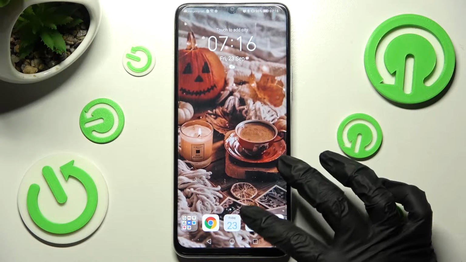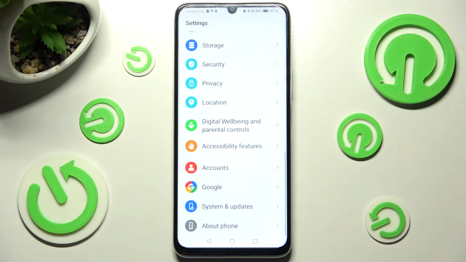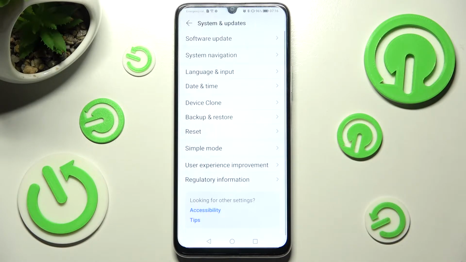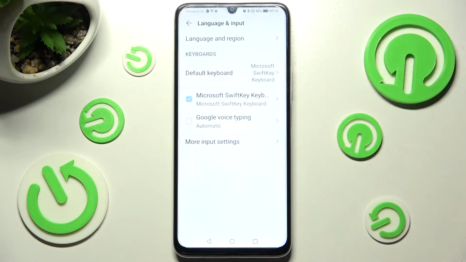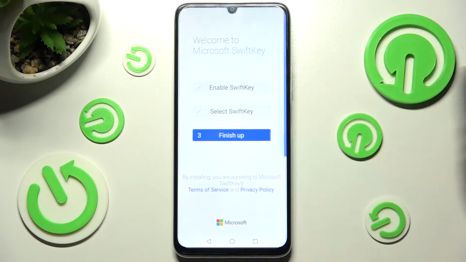You need to begin by opening Settings and scrolling all the way down right away. Then tap on System and Updates. Now you need to select Language and Input, Microsoft Keyboard, and finish up.